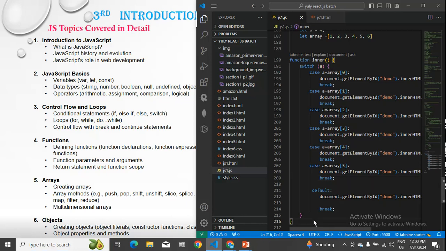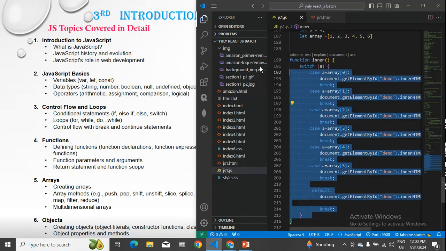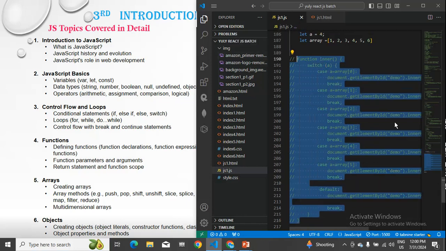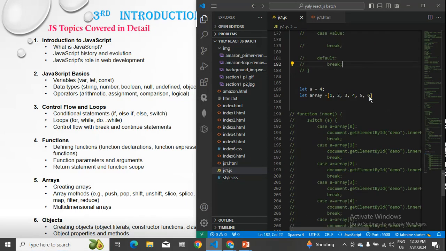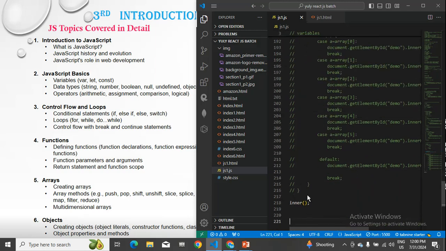Okay, so I'll just go over here and comment this one. Any doubts in this, you can just ask me. Any doubts in switch statement? Okay, so what is the next thing? That is this one. I'll be telling you the looping statement in the next class.